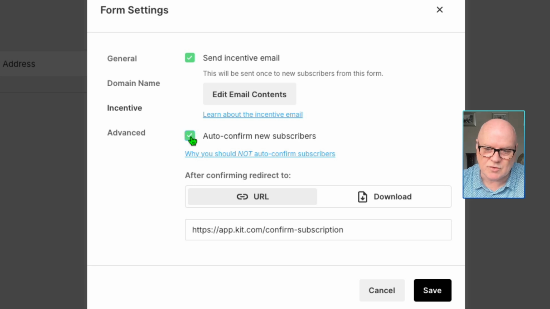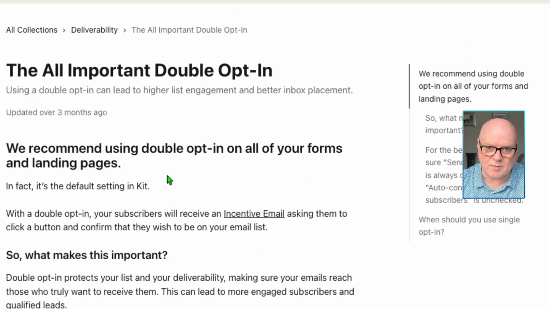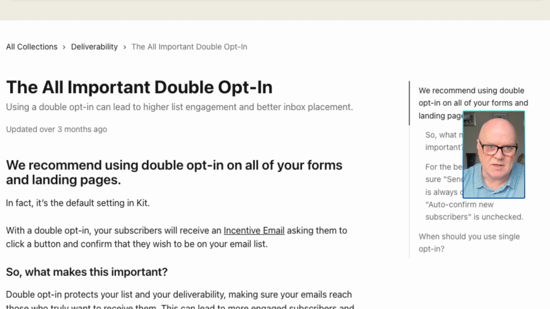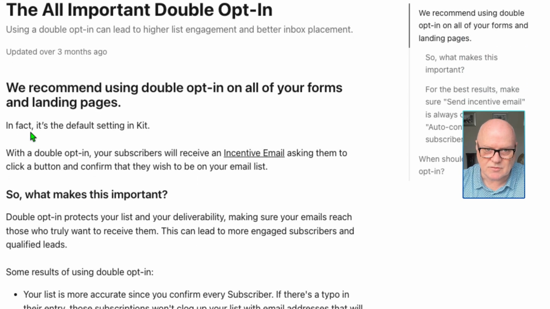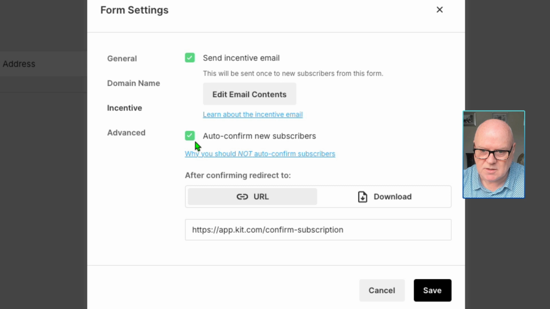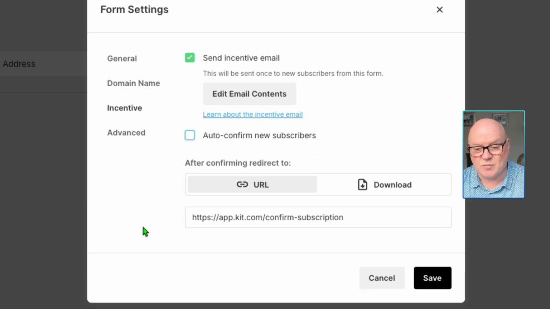You'll also notice that if you do select that checkbox there, this little URL, this little link pops up just to say why you should not auto-confirm subscribers. And if you click on that article and read it, you'll essentially find that they talk about the same things that I explained to you about fake emails and typos, those types of stuff is what you're leaving yourself exposed to. So the default behavior for every form and landing page is a double opt-in. If you want to employ double opt-in, then there's nothing really you need to do. But if you want to employ a single opt-in policy, then that's the two ways in which you can do it via the settings on the form.